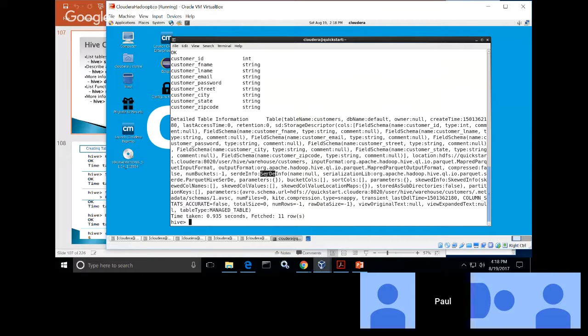The main thing for... take Avro as an example, okay? Avro is a file format that's independent of language. So in the same sense that Java as a programming language is created to be platform independent, Avro is created to be language independent.